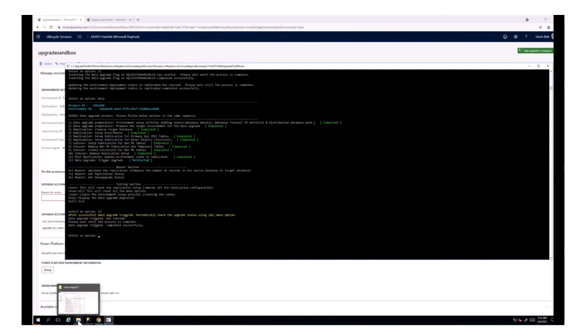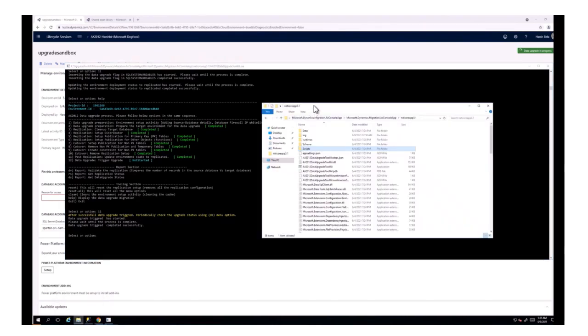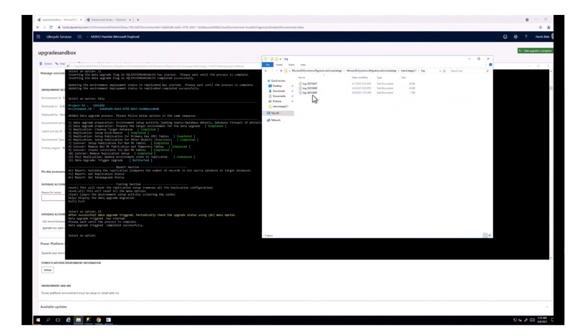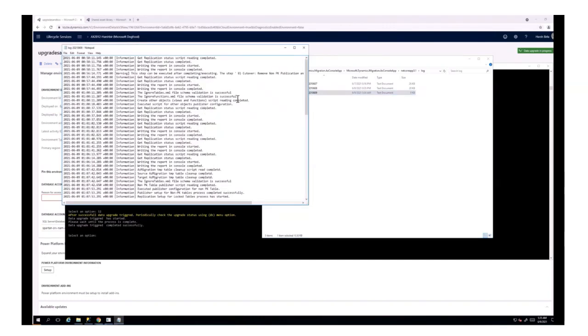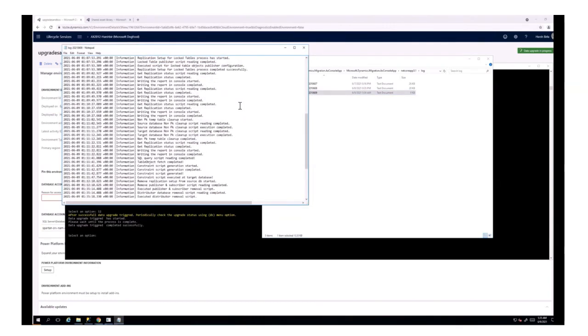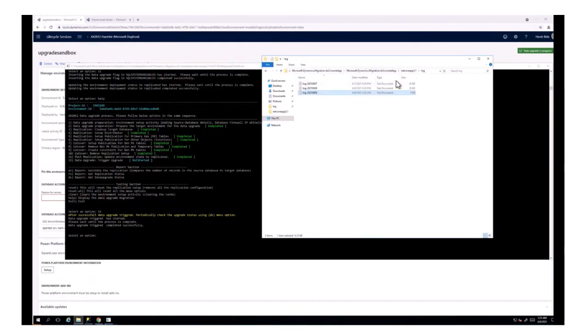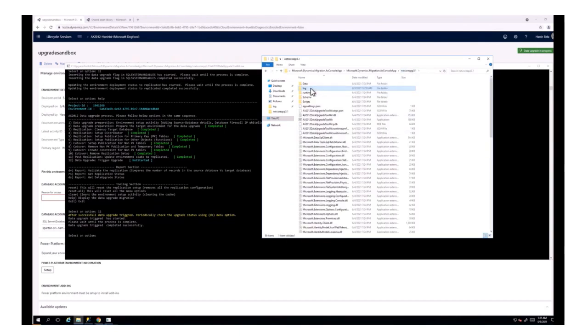There are a few logs as part of this toolkit. If you go and take a look at the log, you should see the text file. It captures all the log information. If you need to troubleshoot what steps were completed, you should refer to the log, which is part of this toolkit.